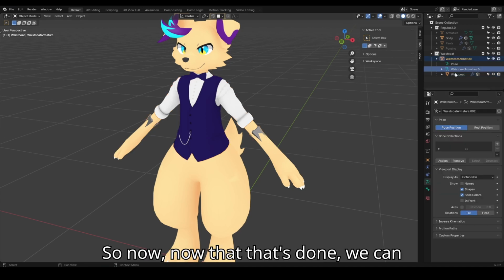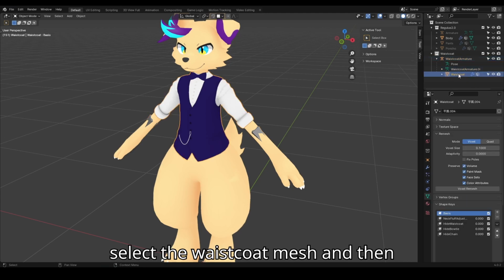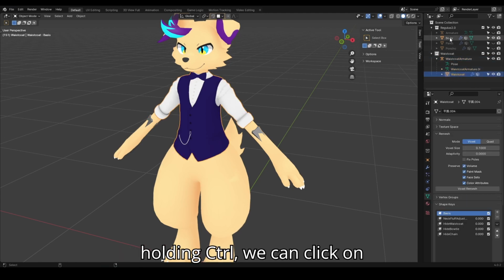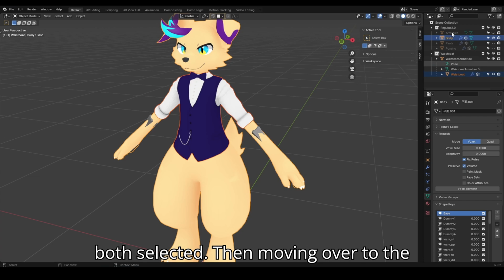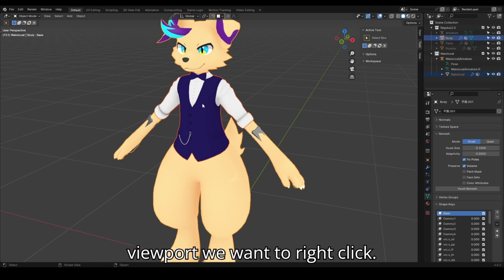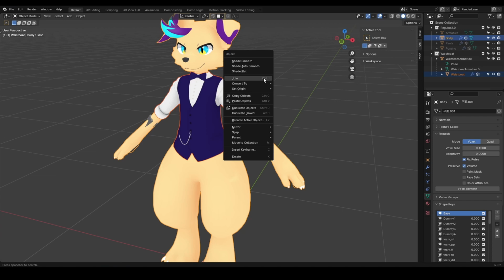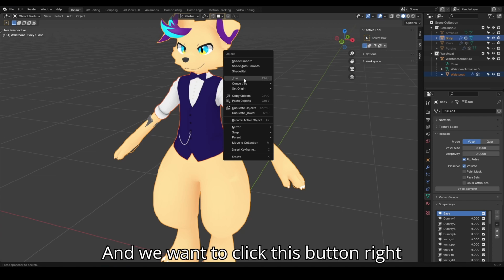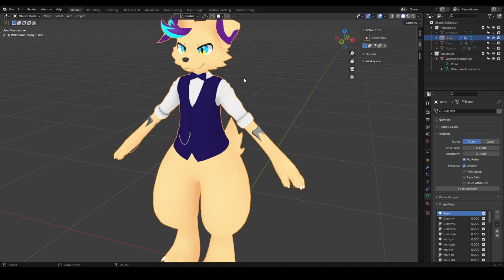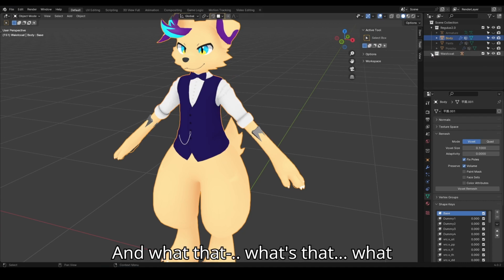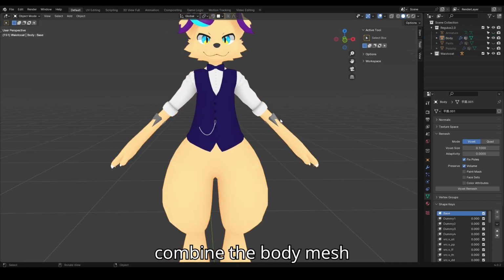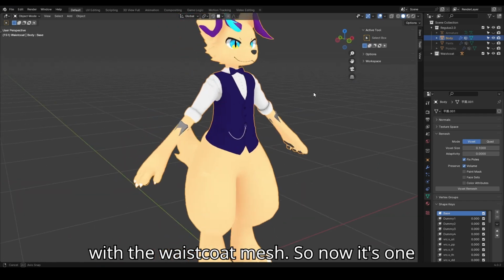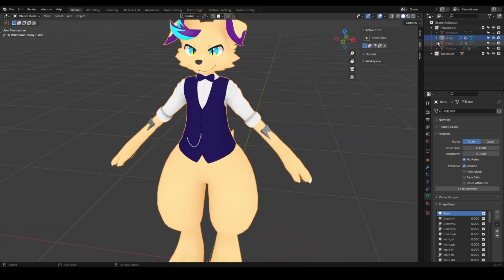So now that that's done, we can select the waistcoat mesh, and then holding Control, we can click on the body mesh. What that's going to do is make them both selected. Then moving over to the viewport, we want to right click and click this button right here, join. What that's going to do is combine the body mesh with the waistcoat mesh. So now it's one mesh. And essentially that's it.